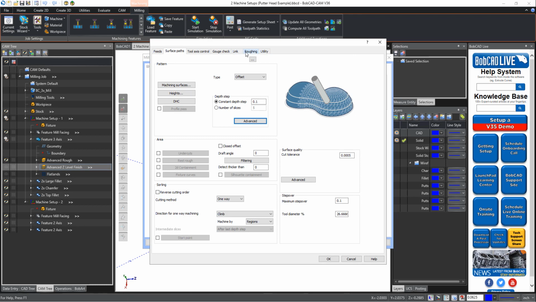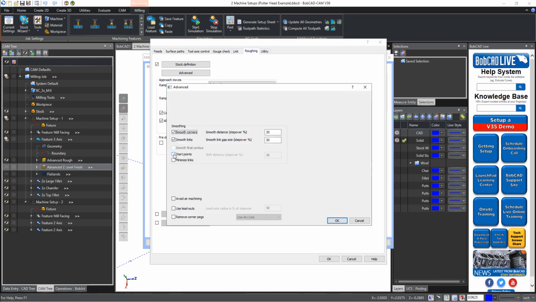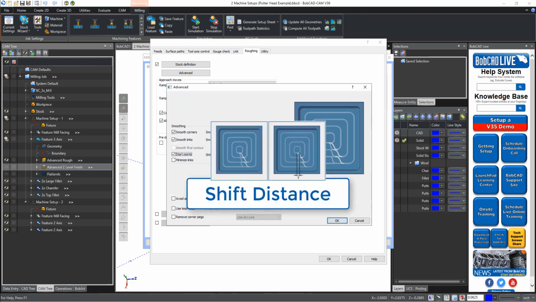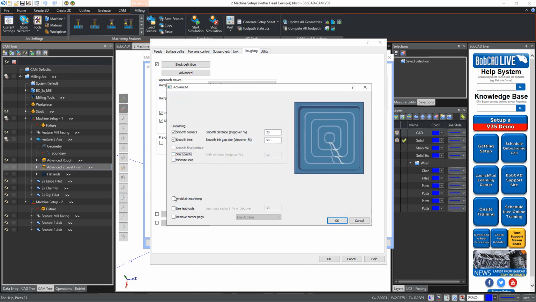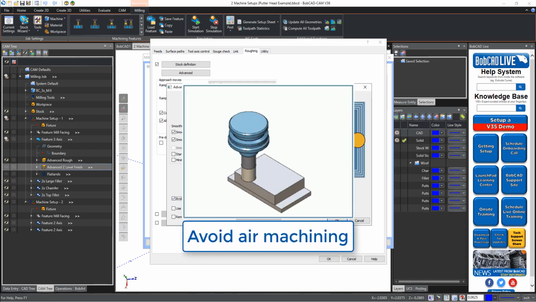As you can see in the video here, when enabled, it will get rid of extra unnecessary steps. Now let's move to the roughing page, and we'll select on Advanced and Start Points. This allows you to set a shift distance between links. We also have the option to avoid air machining, which will get rid of internal passes that are not needed, as seen in the video.